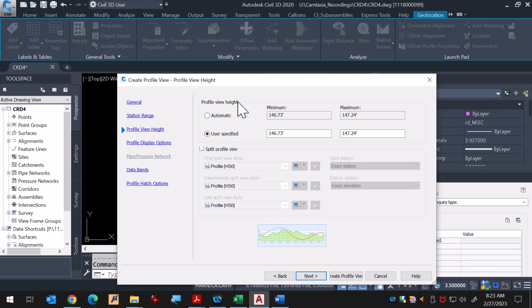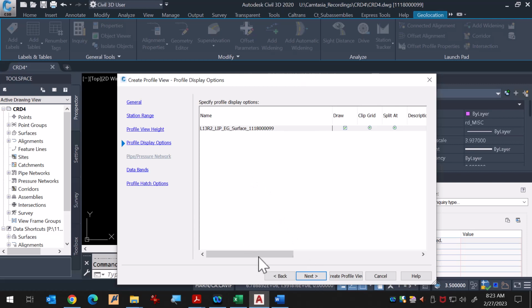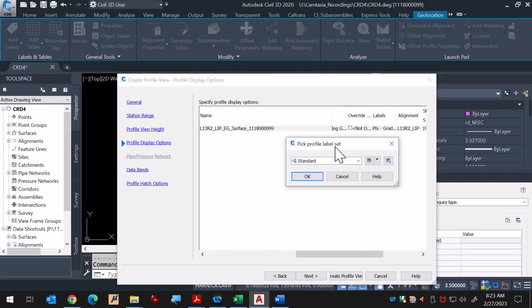With our profile view height, we want to give ourselves 20 feet, remember. So I'm going to do 140 and 160. That's 20 feet of elevation for my elevation. Now, your elevation is going to be different, so you need to adjust your profiles, but try to stay consistent so that every profile view is the same height. So hit next. We're going to scroll over here to labels and select standard.